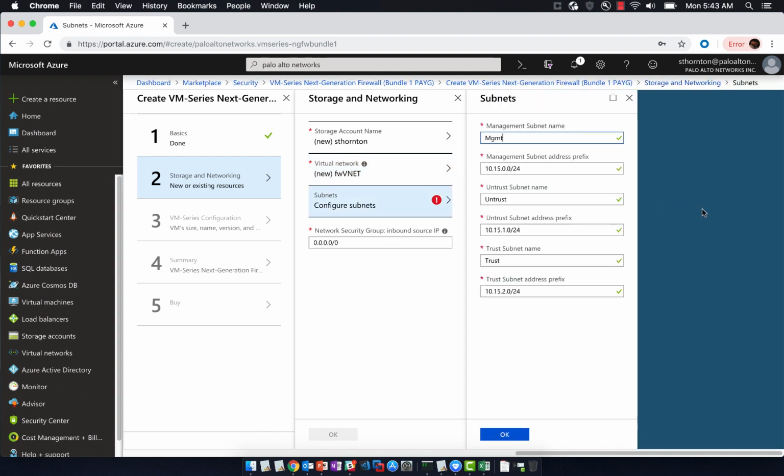And now it's time to configure your subnets. Here you're going to want to configure your management subnet, along with the subnet address, and your untrust and trust. In this case, I'm just going to use the defaults and say OK.